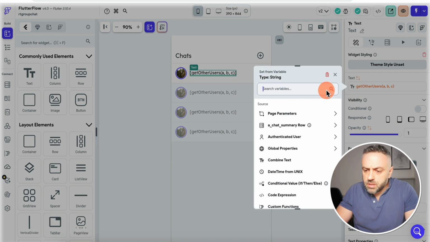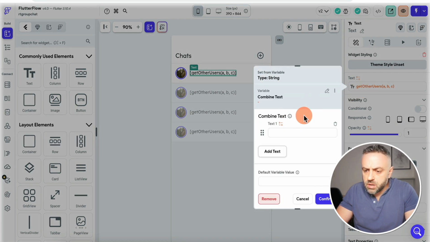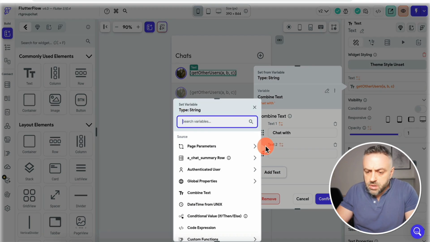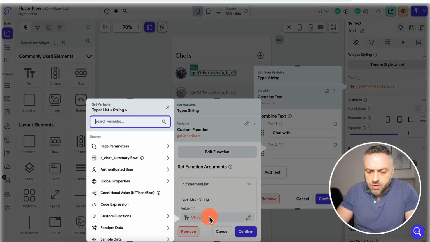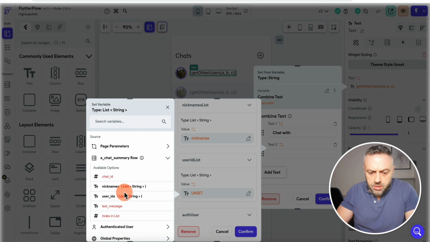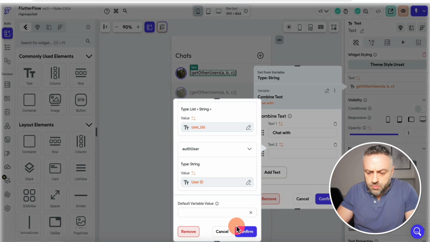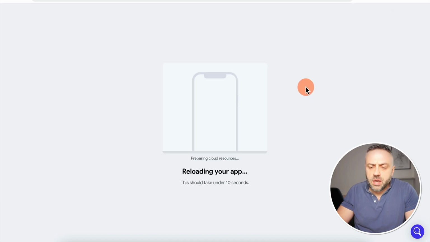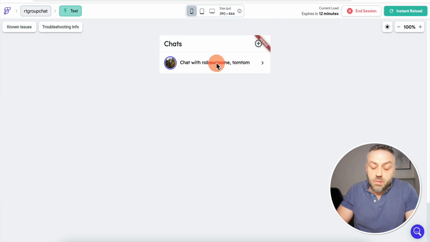You can simply click here, text, combine text, and you can do something like "chat with". And here you can put in that function there, put in the arguments again, nicknames, user IDs, and the auth user ID as well. Confirm. Let's reload this. It's a slight cosmetic change. Rob Awesome, Tom. Okay, so now we have the chat list.